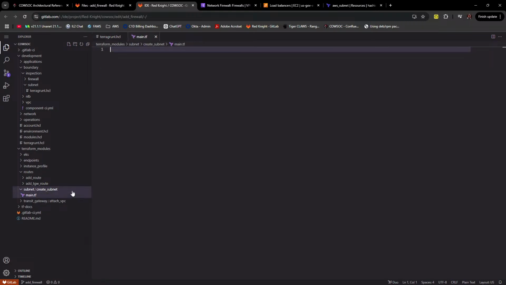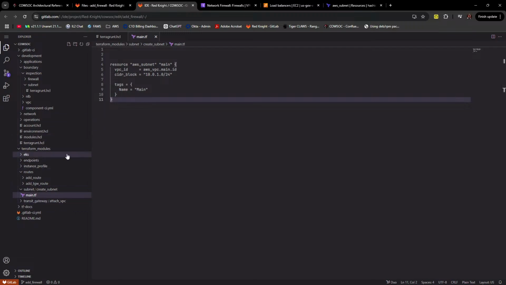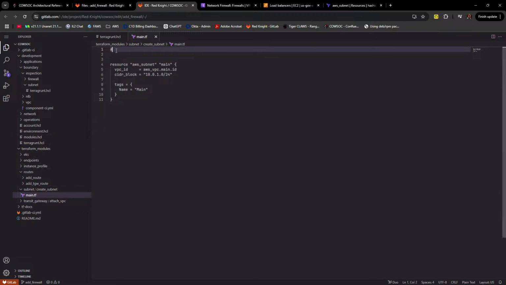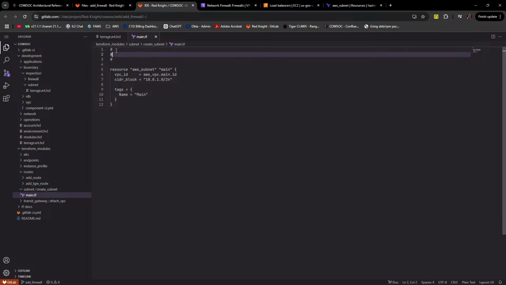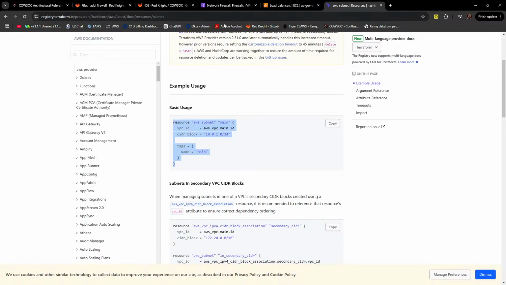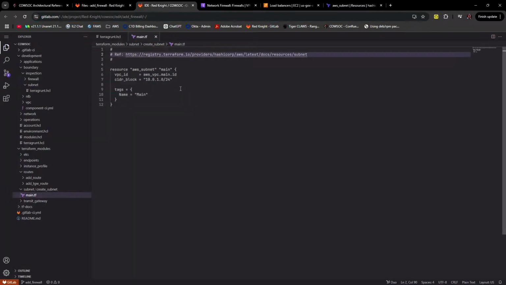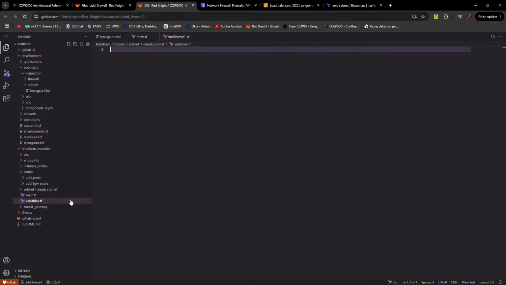And we know we're going to need main.tf, which I'm going to go ahead and paste here. And then I like to do my refs, so let's do a ref. That way, if there's any question, we know right where to go. All right. And then I also know I'm going to need a variables.tf, and I'm going to need an output.tf.